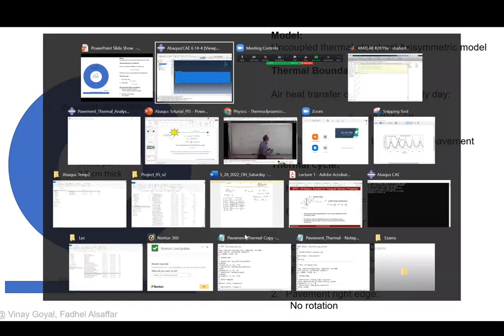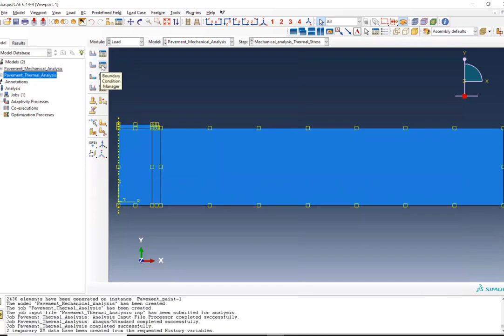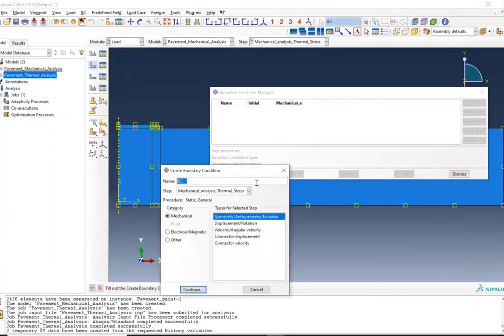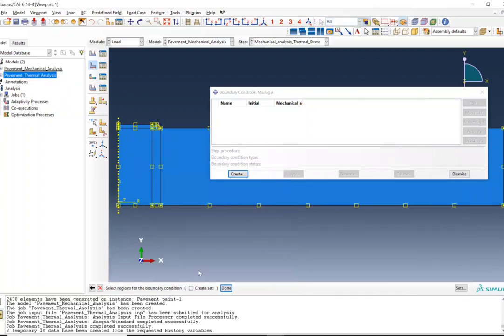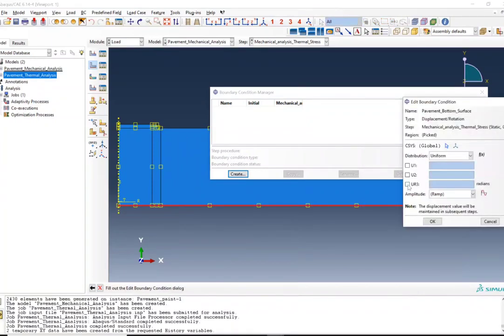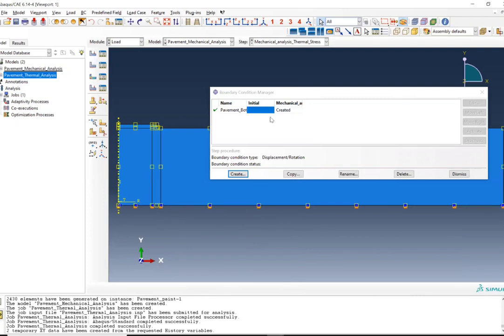So to do this, we'll go here to boundary conditions, create, and let's call it pavement surface displacement. Okay, and basically I want to choose these here and click okay, and I'll just constrain rotation and the vertical direction, and let's click okay.